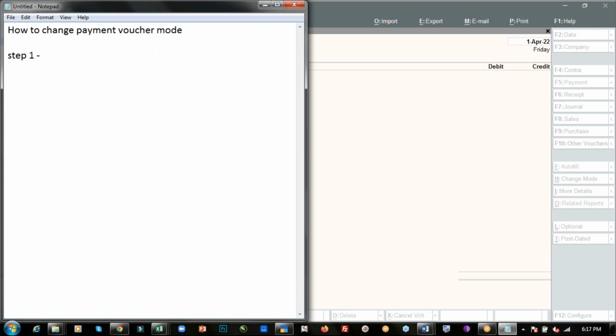Here is step 1. In step 1, we have to go to vouchers and select payment voucher. F5 is the shortcut key for the payment voucher.